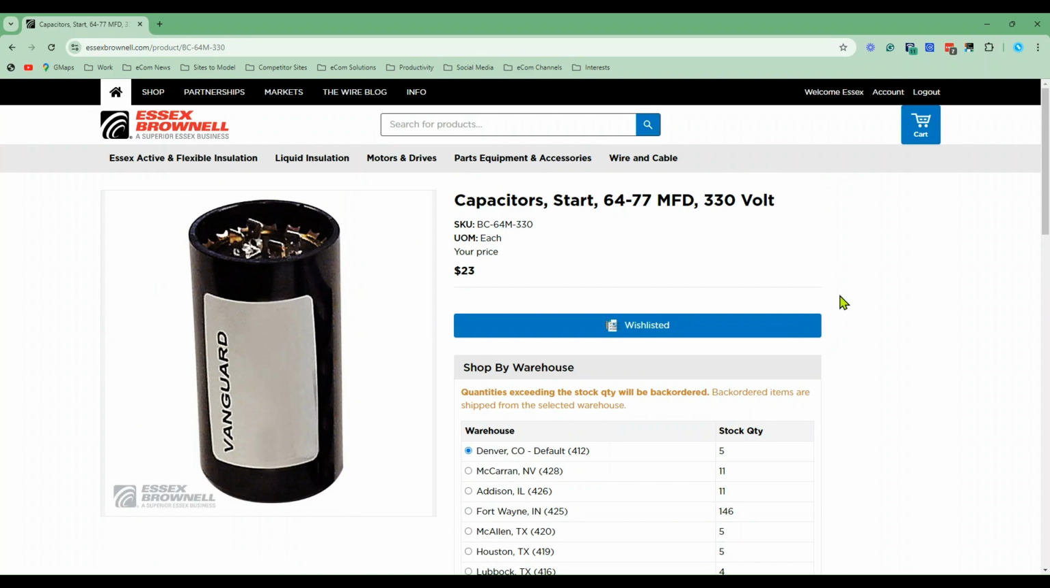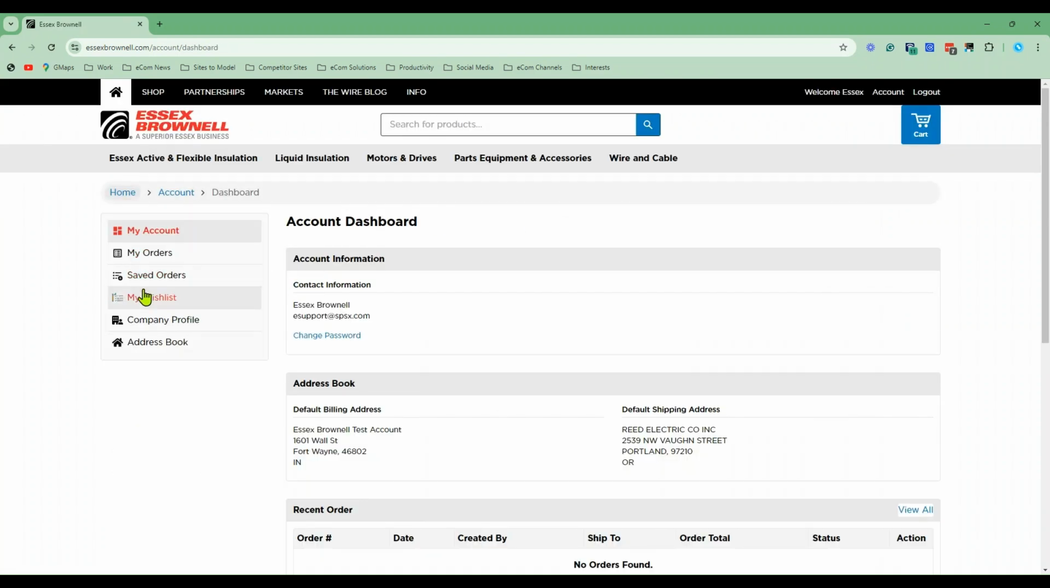At any time when you jump out of the account, you can simply get there again just by going to the account page, and then you'll see the layered menu here on the left. Company profile is just your company information, and then address book would contain your various shipping addresses. But I kind of want to focus a little bit on the saved orders here in this video.